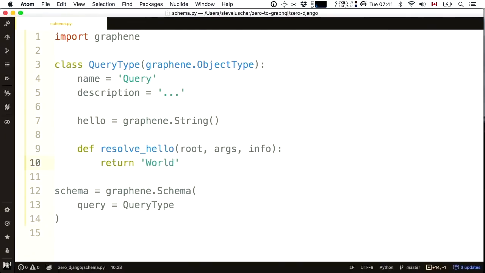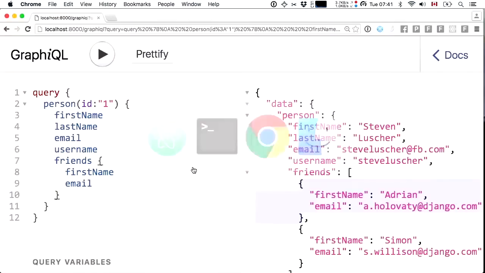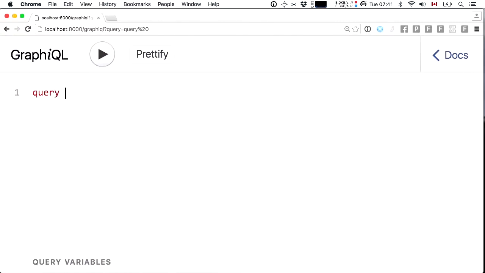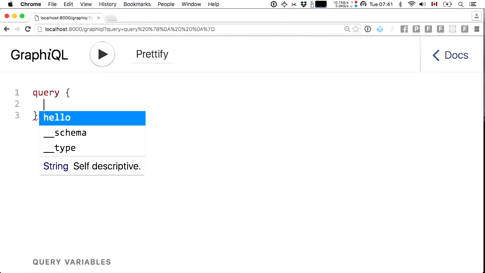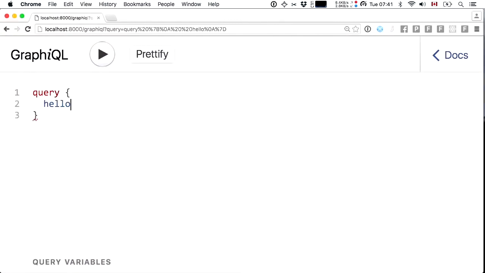All right, let's see how we did. I'm going to jump back into the browser. I'm going to refresh here and say query. Now I have this hello field that's available. And if I execute this query, the response was the return value of that resolver, world.